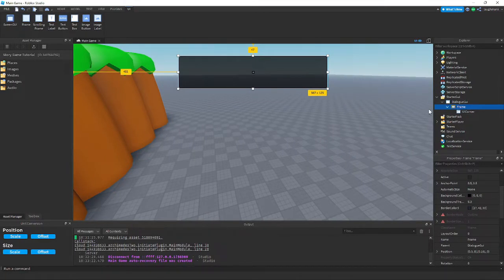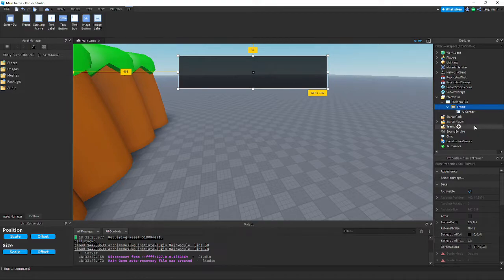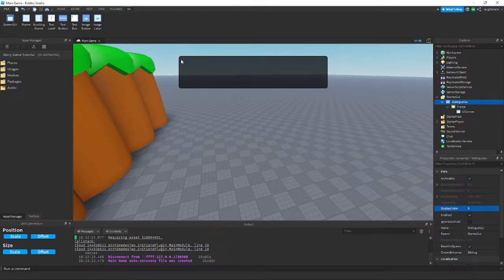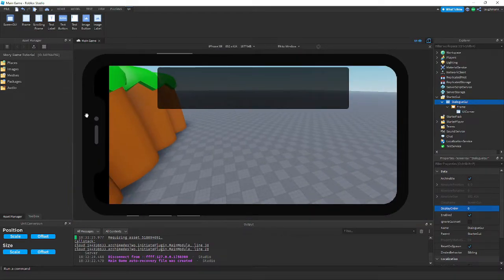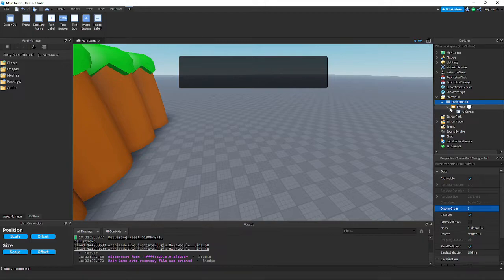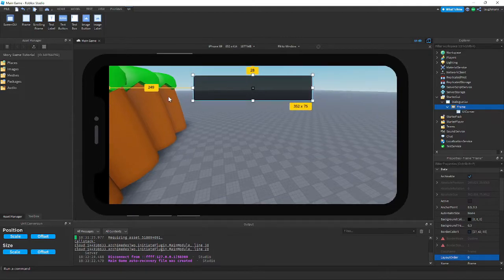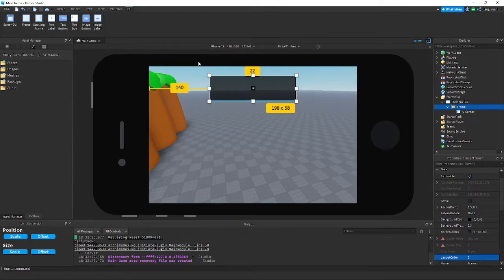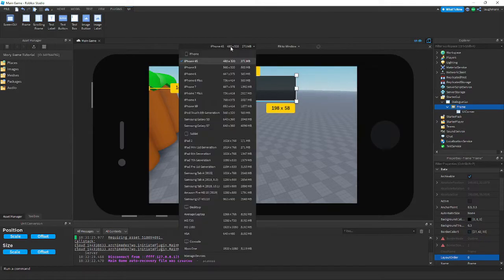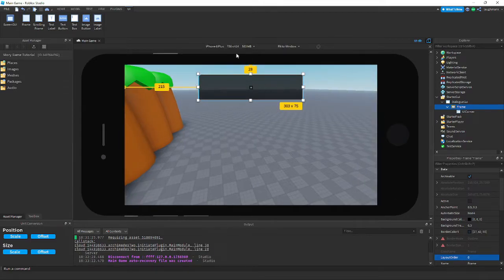So now I'm done customizing my frame. What I did was set the anchor point to 0.5, 0.5, then the background color to black and background transparency to 0.3, and then I added a UI corner, just to make the corners a bit smooth. And if you go into mobile view, as you can see, it's not looking great, so just go inside the frame and scale it. As you can see, now it's looking much better. If you go into something like iPhone 4S, I don't know if you can play Roblox on iPhone 4S, but as you can see, it looks the same on every device.